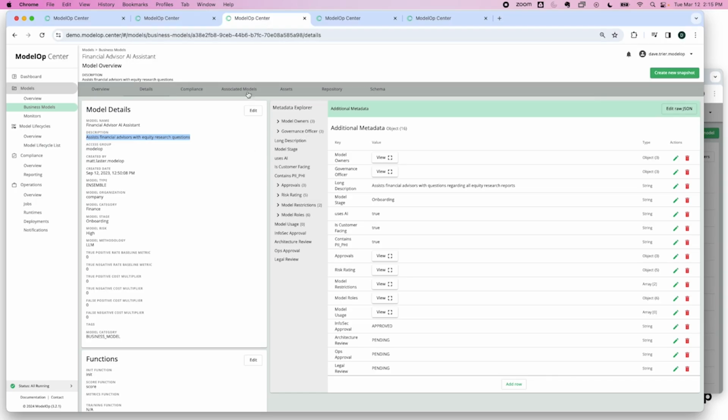If we dive into a specific use case, in this case, this is actually an LLM, that's a financial advisor AI assistant, you'll see we capture the details behind this AI use case. It's actually an ensemble. It's an LLM-based use case. It's a high-risk model. But further, from a governance perspective, you need to track who are the owners, who are the governance officers. Is it customer facing? Does it contain PII or PHI? All of this information is needed from an accountability perspective.